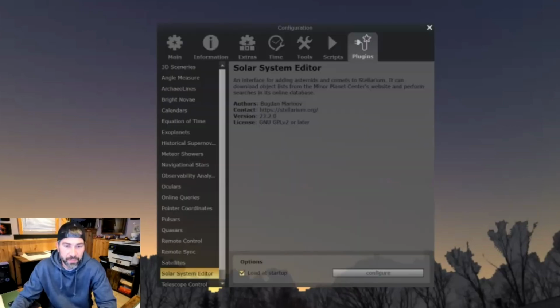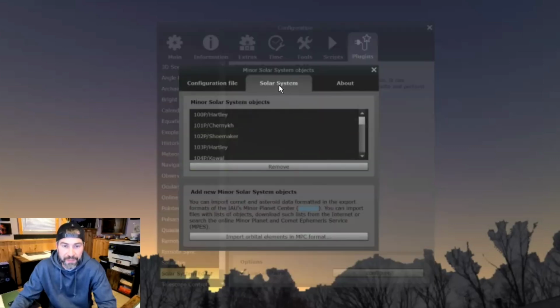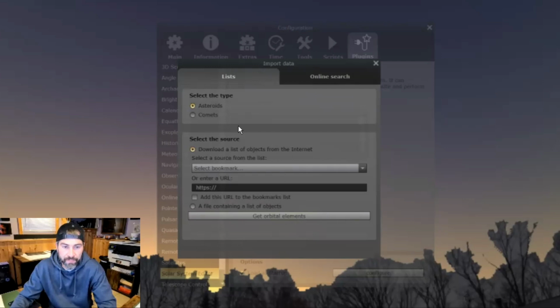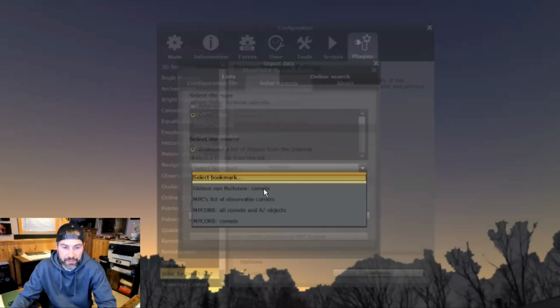Once you have Stellarium open, you click on the configuration window right here, plugins. Make sure you have Solar System Editor highlighted over here, and then you click Configure. You want to make sure the Solar System tab is checked up here, and then you come down and click Import Orbital Elements in MPC format. Make sure you switch this to comets. It defaults to asteroids. And for the bookmark, you want to select this one right here. It says comets at the end.